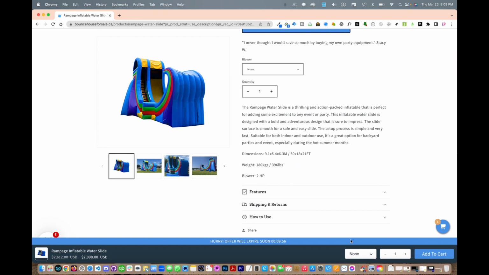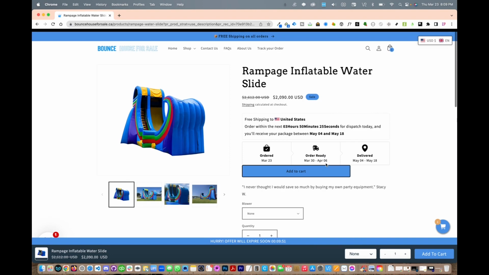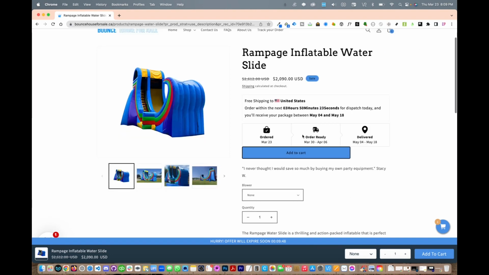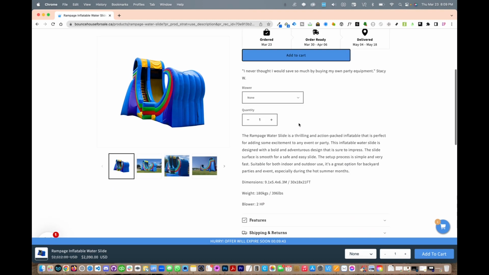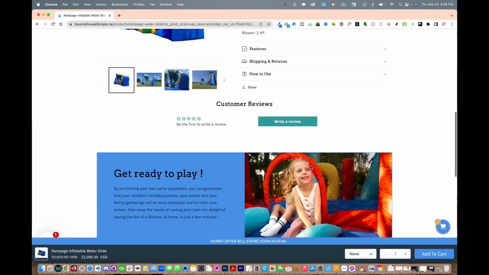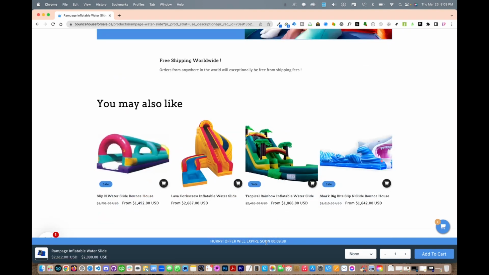So notice how the sticky add to cart is an app here, but it is nice and rounded. But are all the things rounded here? Some of the elements are rounded. So that's one thing to keep in mind, is if one thing's square, one thing's rounded, just keep all that uniform. Hurry. So they have a nice sense of urgency here. That looks really nice. And then I'm just going to add this to cart.